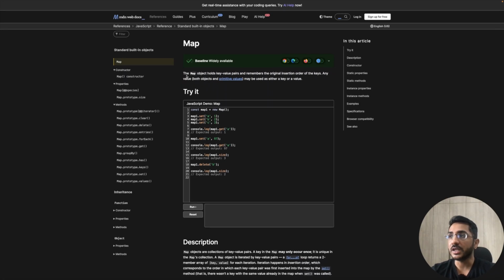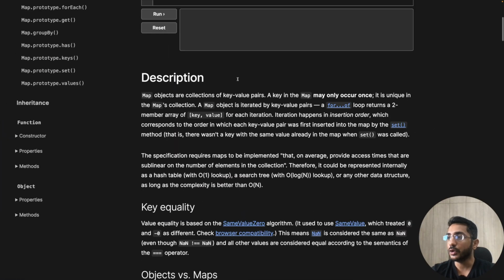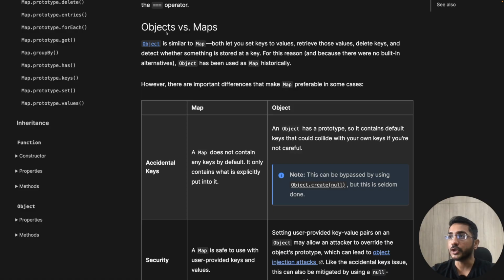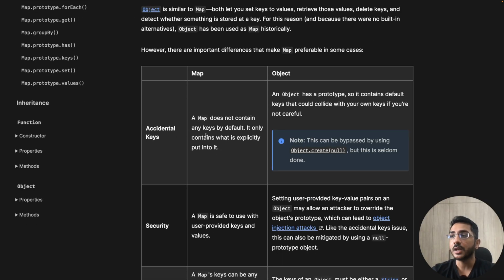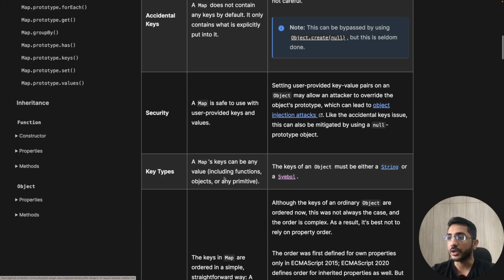For example, in this case, it says that map is an object that holds key value pairs. And if you scroll down and see objects versus maps, we'll see that map is in many cases much better. In an object there is a prototype, and the prototype already contains certain keys, but a map is empty by default and contains only the keys that we explicitly put in. It is comparatively safer because in an object's prototype there could be injection attacks.